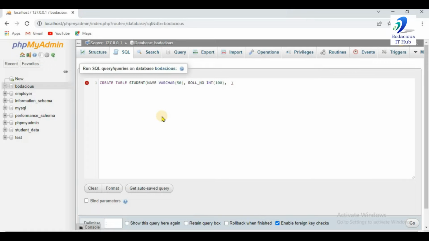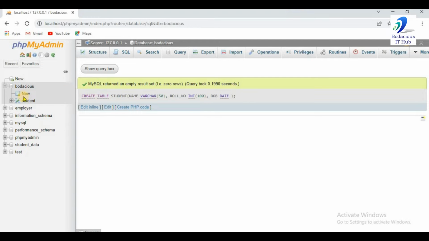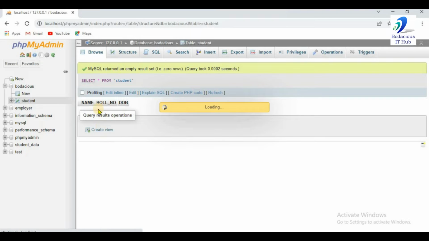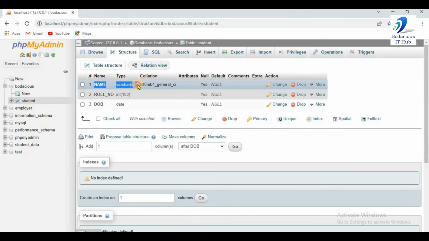Then date of birth, data type will be date. So now I'll press Ctrl Enter. So a table has been created. So you can see in the left section under Bodacious, a student table has been created, and if we see the structure of it, we'll see that all the fields with their data types are present here.